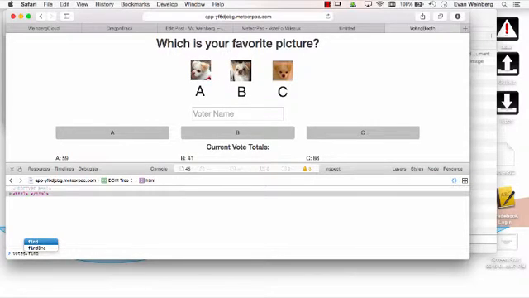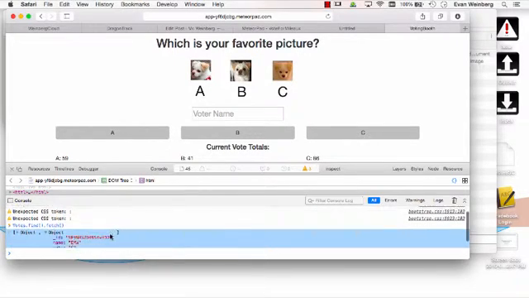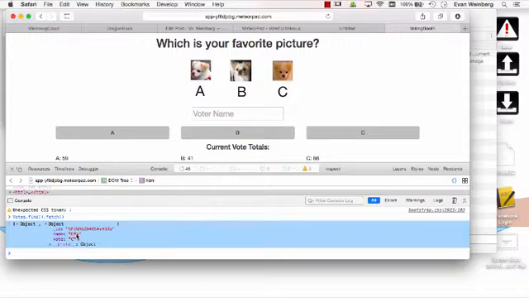So I'm going to just do votes.find().fetch(), and it's going to give me an array that has all of the votes. So I'm going to click on this one, and we can see there is my name, and there is the vote that I wanted to submit. So everything here is working.